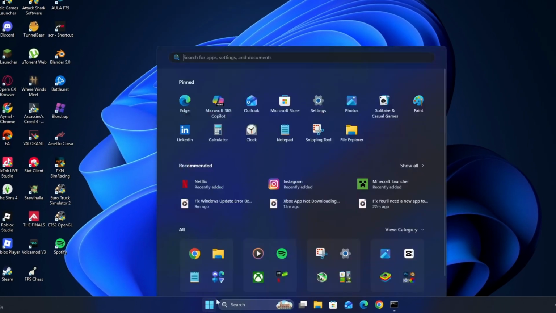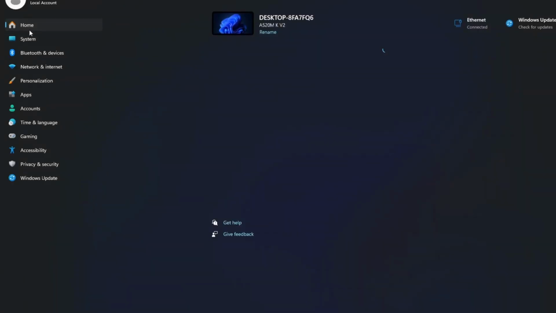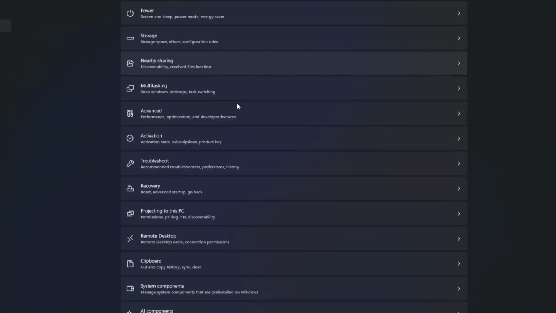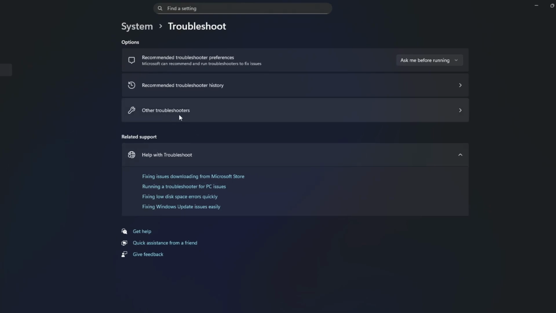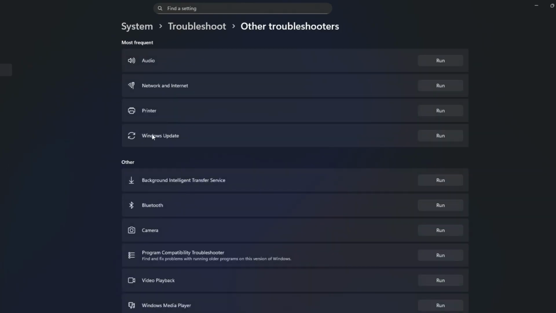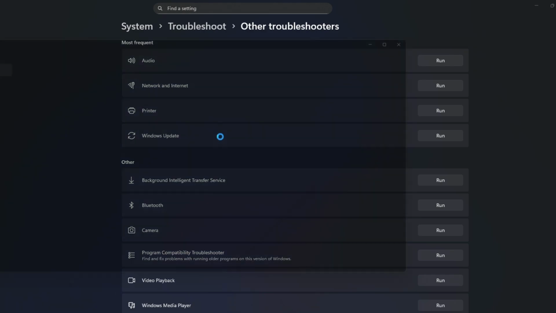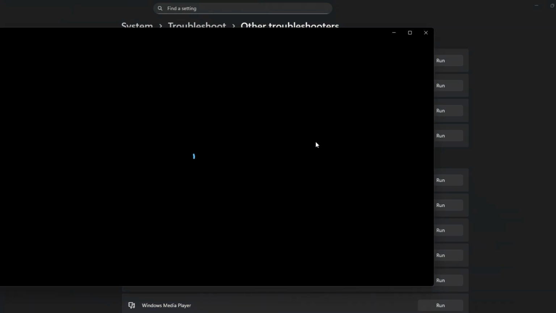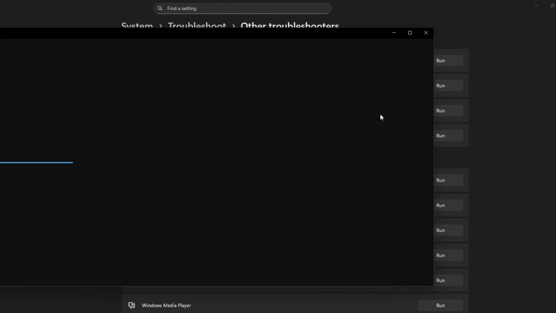Click on the Start menu and open Settings. Go to System, then scroll down and click on Troubleshoot. Next, select Other Troubleshooters. Find Windows Update in the list and click on the Run button next to it. Windows will now scan for update-related problems and try to fix them automatically. Let the process finish and apply any fixes it finds.